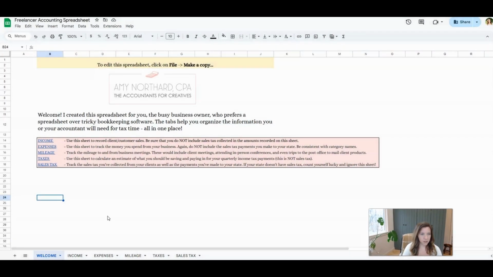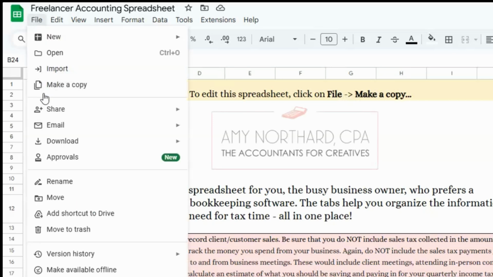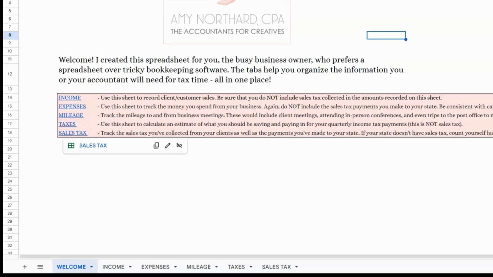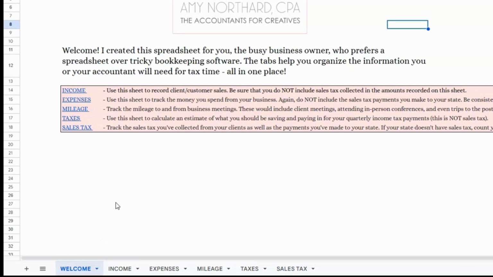and I will show you a little bit more about the spreadsheet. Here's what it will look like. You will need to go here to File and make a copy to get your own version that you can edit. Each of these are links to the different tabs down here. We'll go through each one.